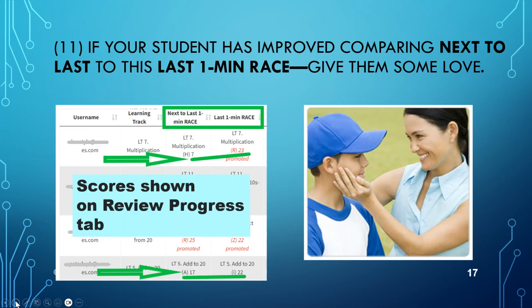Number 11 is to see if your student has improved on their 1-minute race. You can see the last 2 races on tab A, Review Progress, if you scroll down to the individual student section. There's a score for the last 1-minute race and the next to last 1-minute race. Anyone who went up means they're getting faster at their facts and should be given some love and recognition. That's the whole point of Rocket Math, right? We want students to be able to remember math facts instantly.